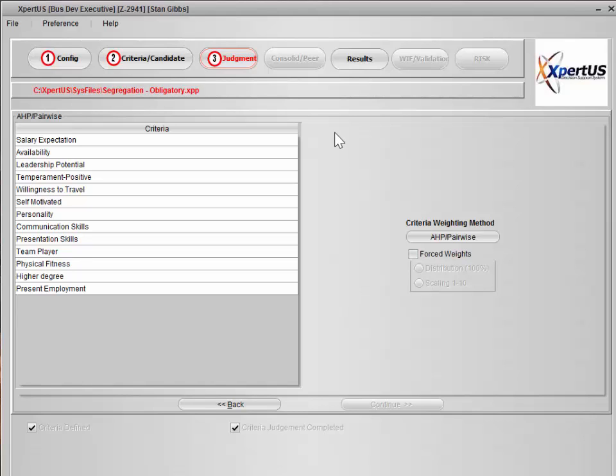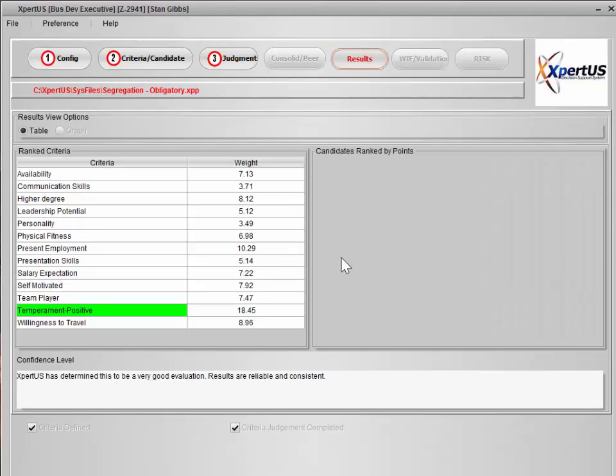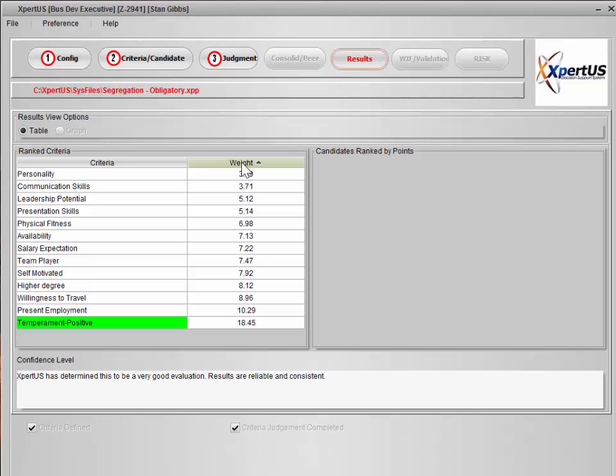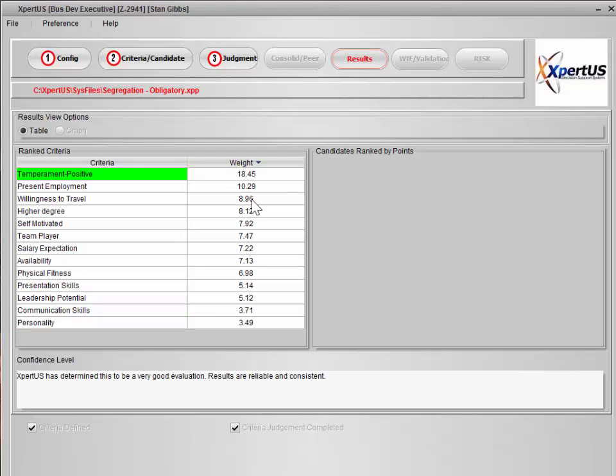In the interest of time, I have already done the ranking and we now have the results. If you see, the results are displayed in the same order in which the criteria were presented. By clicking on this weight tab twice, you can sort it from the criteria that has the highest weighting to that which has the lowest weighting. This is where we initiate criteria segregation.